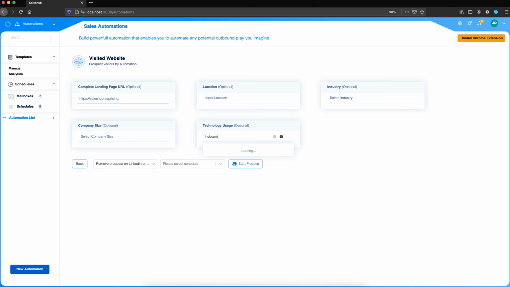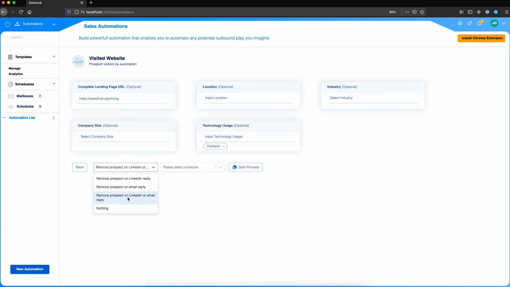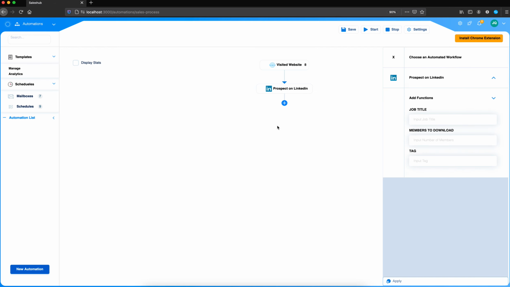So if they do that and using HubSpot as an example, so any HubSpot customer that visits the pricing page, we're going to spell a bit of big H here. We can automatically prospect those. So the way it works is we're going to say we want to remove them with the reply, and we don't want to put a time zone because this runs automatically after their visit. So it starts the process. Then this requires Sales Navigator.